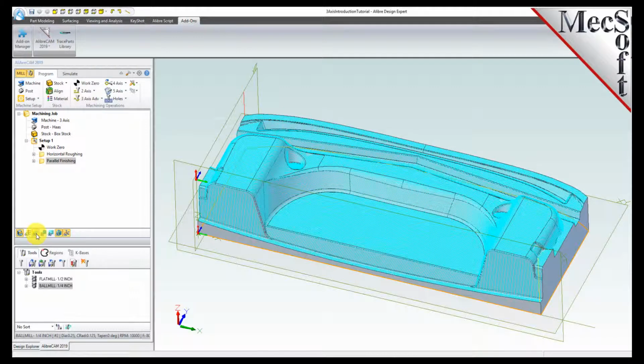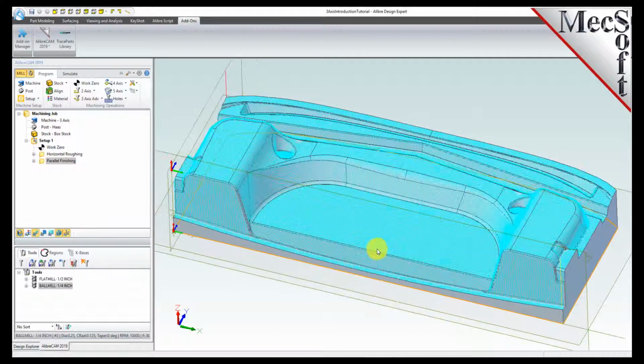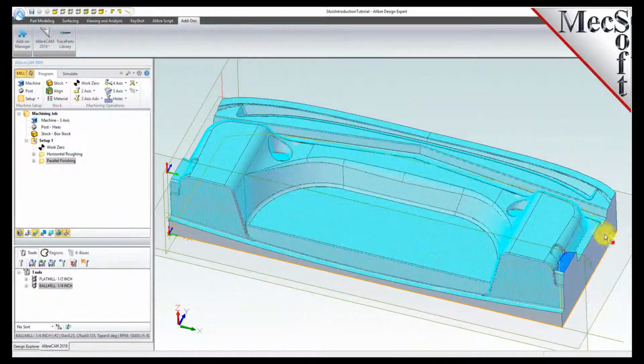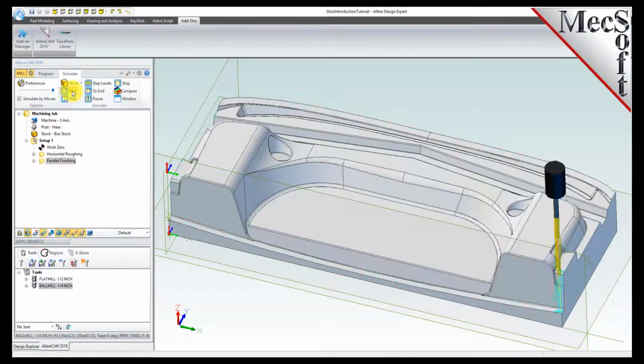Now we pick Generate. Once the toolpath is calculated, we'll select the Display Toolpath Visibility icon again. You can see that it's cutting in parallel planes at 45 degrees, and you can also see that it is contained to the outside perimeter of the base of the part. The new toolpath can now be simulated.